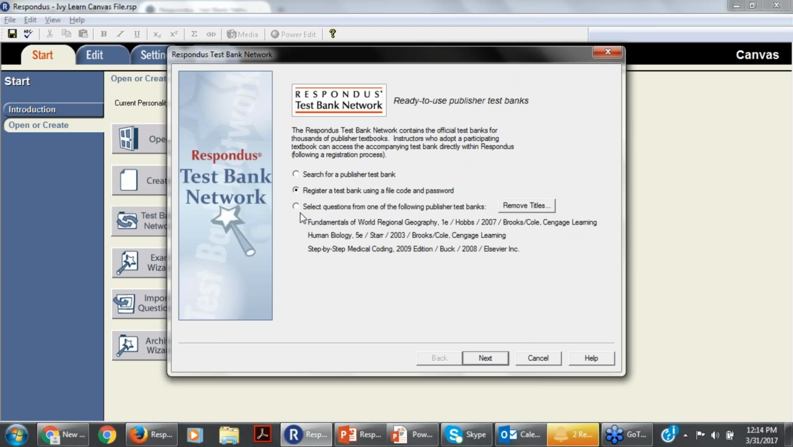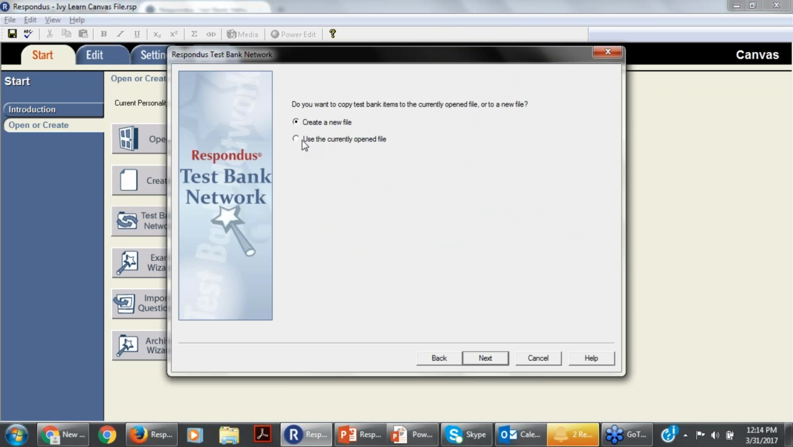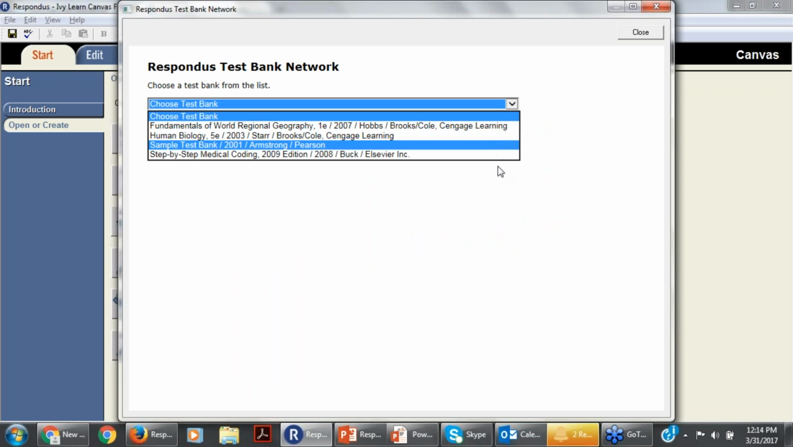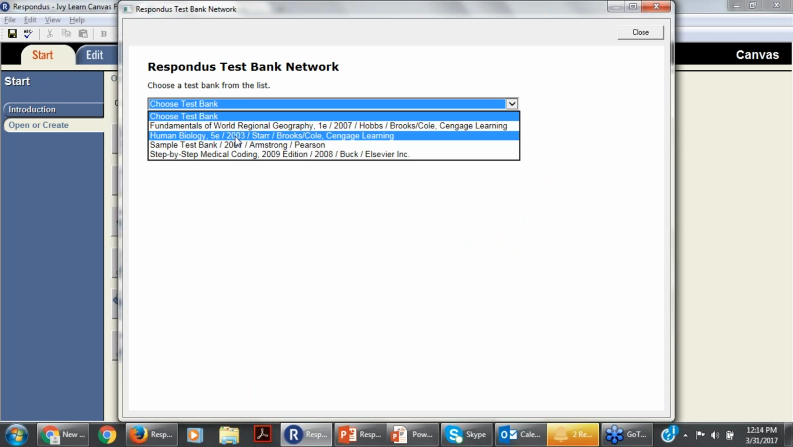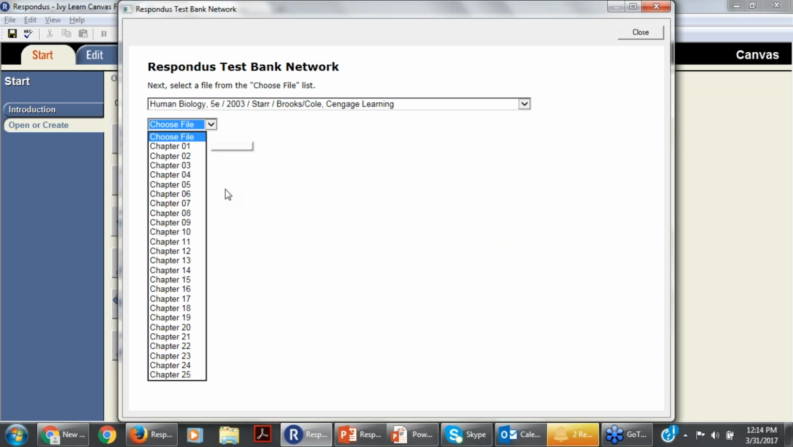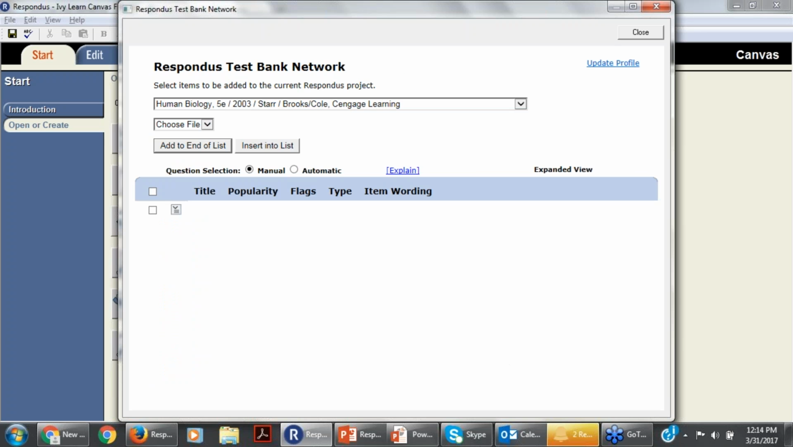But once that test bank is linked, I'd be selecting my options. I'm going to use the currently open file. I'm going to select the test bank I plan to work with today. So for me, I'll select human biology. And then it's allowing me the option to select the chapter that I choose to pull my questions from. So for me, it's going to be chapter 7.